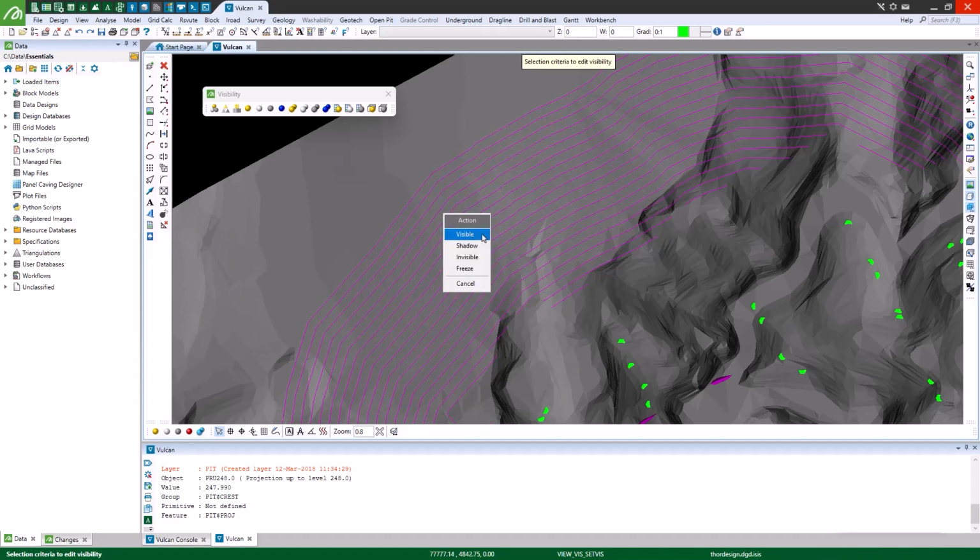Vulcan assumes you may want to perform another visibility action. You can either right-click to dismiss the panel, or click Cancel. One very useful button on this toolbar is the option to make all objects visible. You can click the first set of double spheres to make all loaded objects visible.